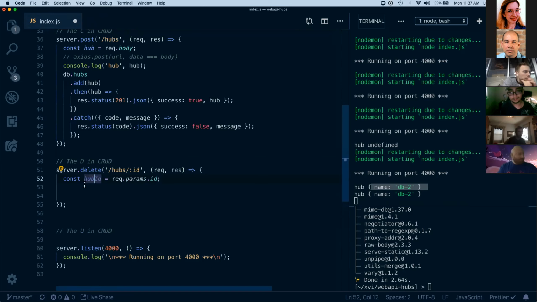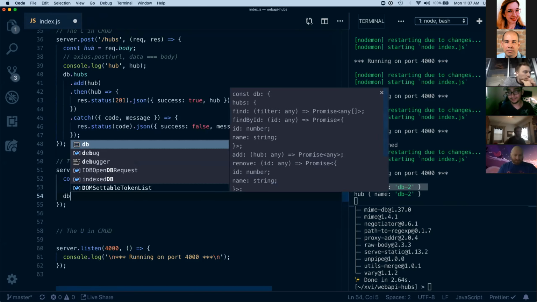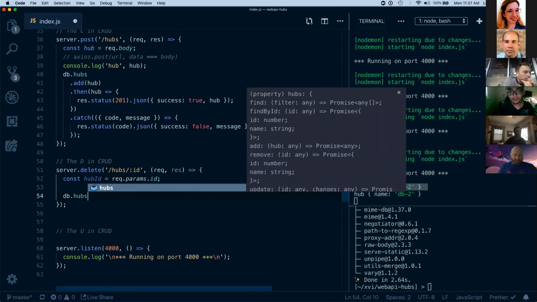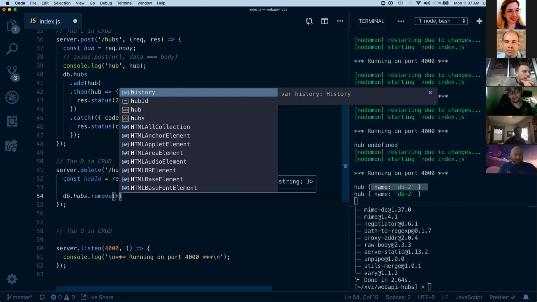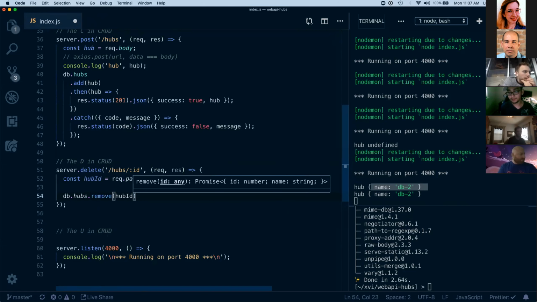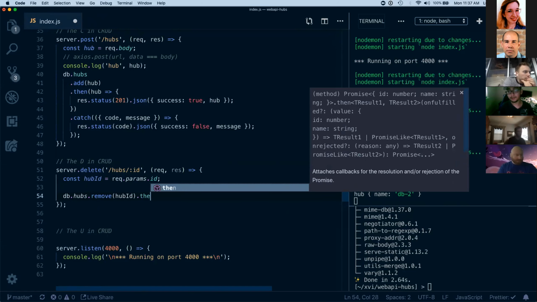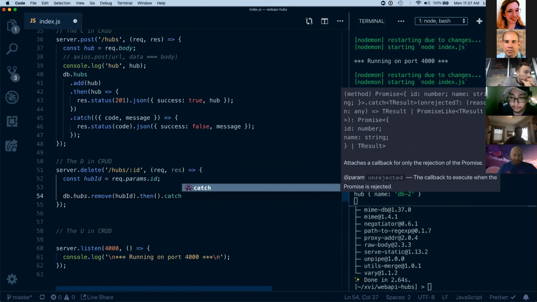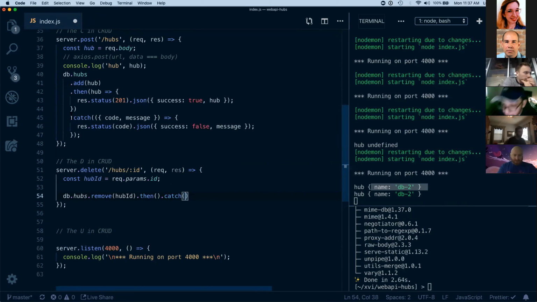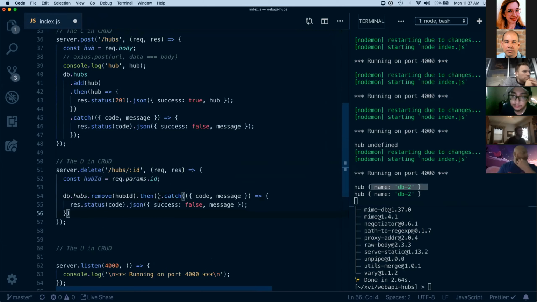So now that we have this hub ID, we could use that to call our delete on DB. DB.hubs has a remove function that takes an ID. So we pass the hub ID in there. And of course, the rows. It's going to be very similar, so I'm just going to copy this. And you see how now we have a lot of duplicated code, but it's okay.